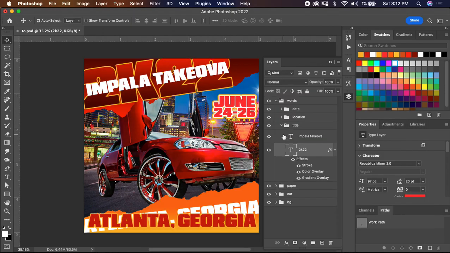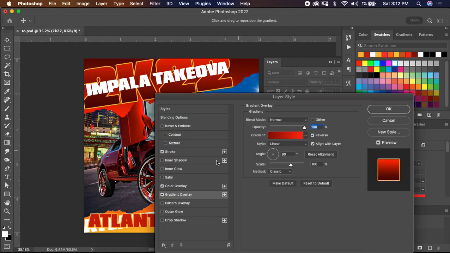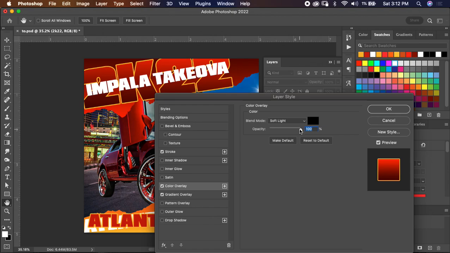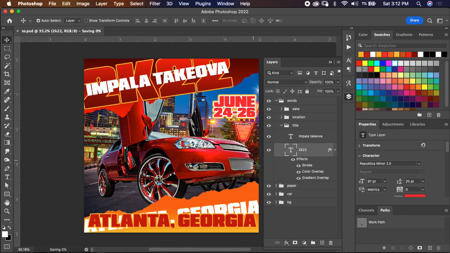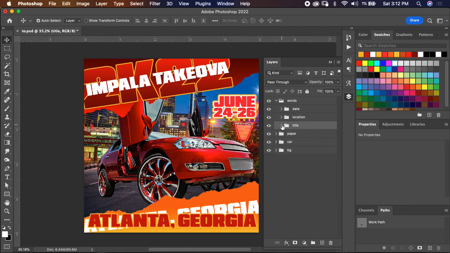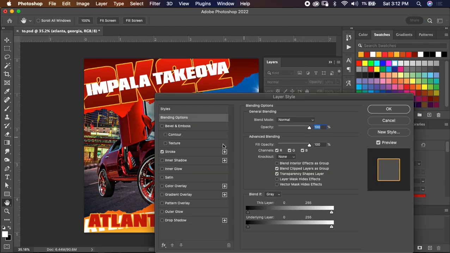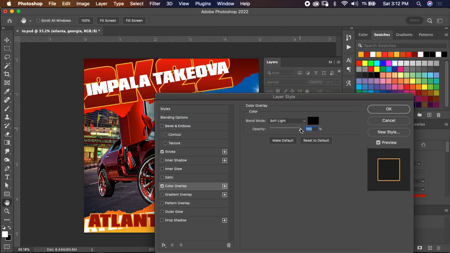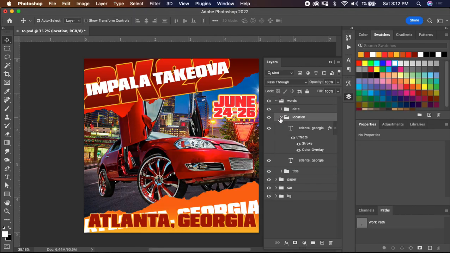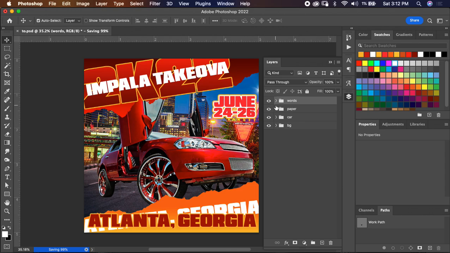Ooh, that's icy. Icy, icy. But I don't want that darker red so dark. So let's just bring down the overlay just a little bit. All right. Hit the save. That's fire. That is too fire. All right. Location. Let's add an overlay on this as well. Let's bring it down just a little bit. That's icy. Save it. All right.